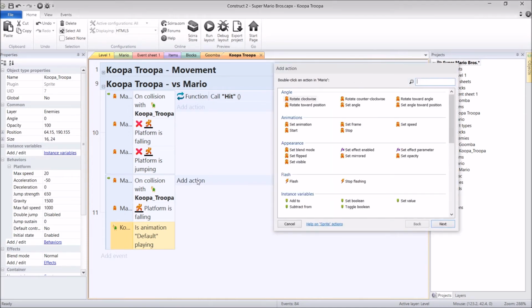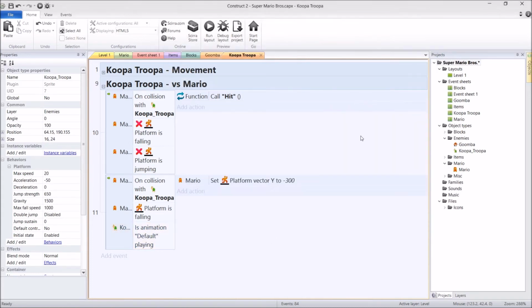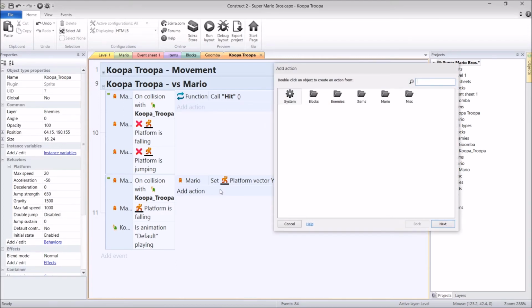So Mario, set his vector Y because that's going to send him up in the air. I like -300. If you don't, you can change it to whatever number you like. We're then going to stop the Koopa Troopa moving. We're then going to set his animation to dead. So let's stop moving him. Koopa Troopa, acceleration 0, so he can't move.